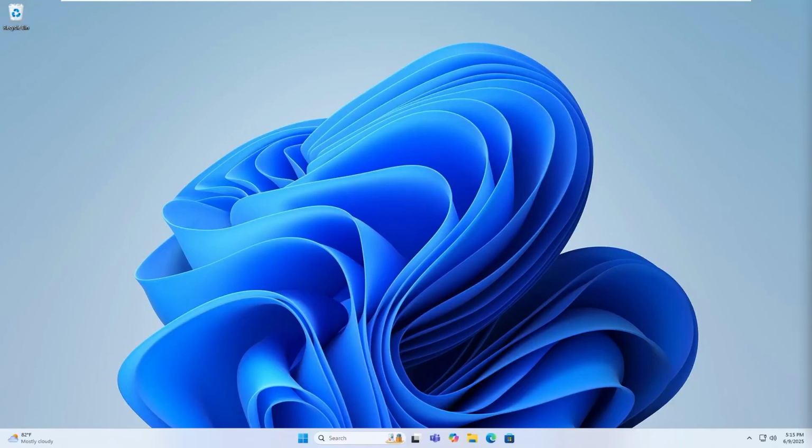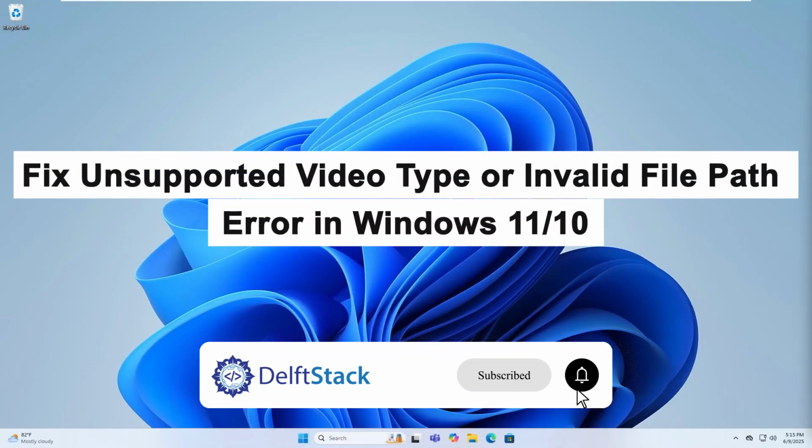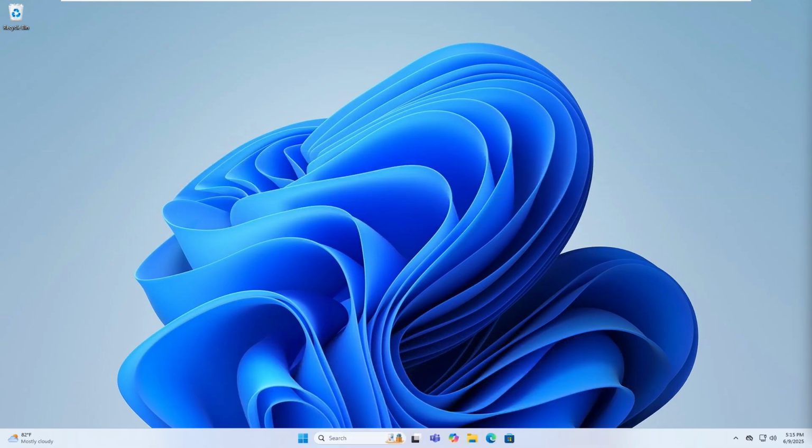Hello, today I'm going to show you how to fix the unsupported video type or invalid file path error in Windows 11 and Windows 10. This error usually appears when trying to play a video in a browser or media player, and it's often caused by missing codecs, wrong file paths, or incompatible formats. Don't worry, it's easy to fix with a few quick steps. Let's get started.